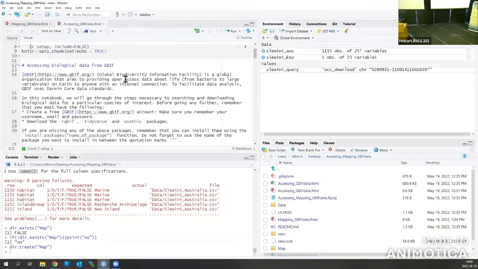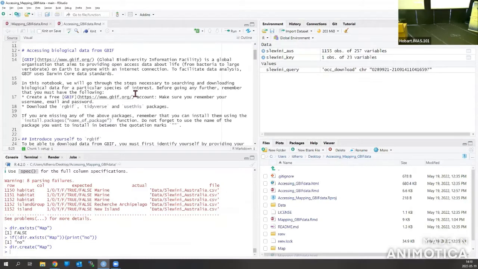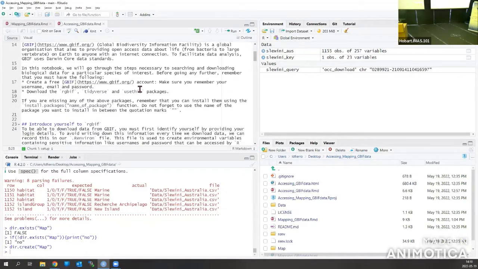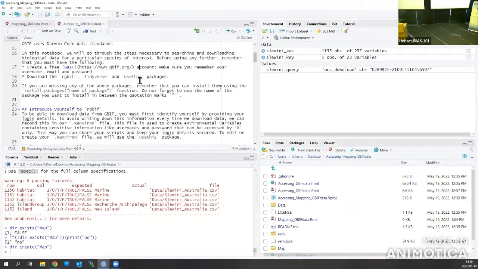Here I'm including information about what GBIF is. You should also have a GBIF account because you need to have access to the data. You need an account with them. It's free of charge. Follow the steps that they give you on the website if you go to gbif.org. You will need these to be able to download the dataset. So here are the instructions. You need to make sure that you have your username, your email, and password linked to your GBIF account.